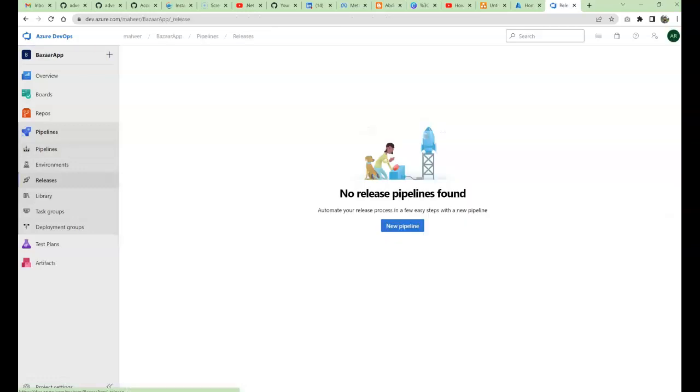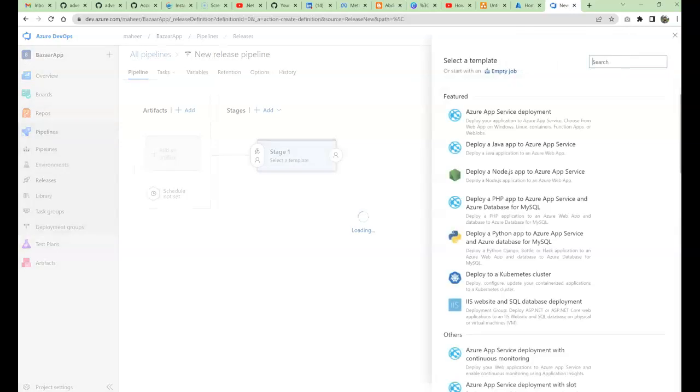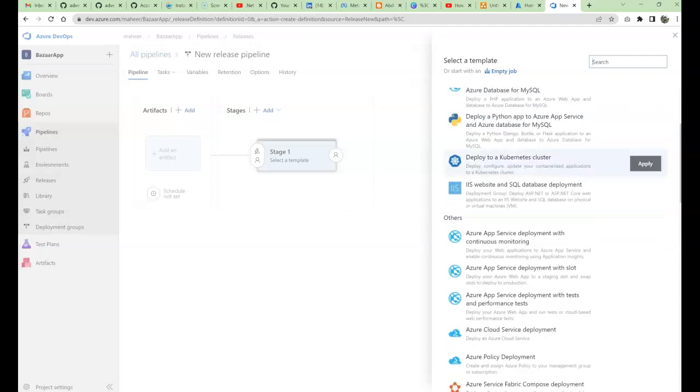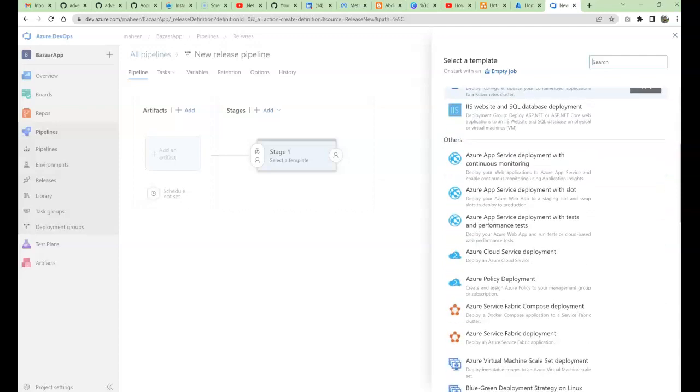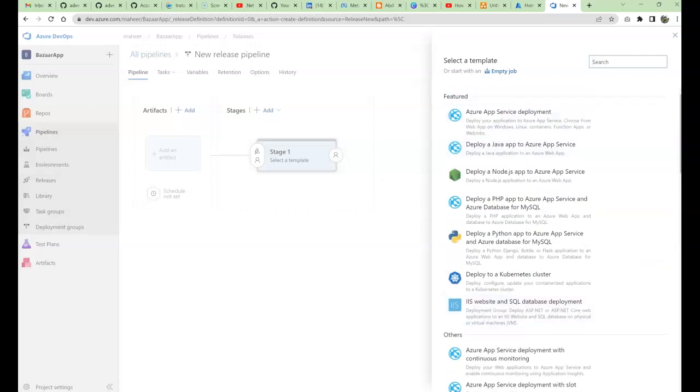So go to the releases option now in the pipelines, and you can see there are no release pipelines yet. I'm going to create the very first one, so click on new pipeline. As soon as I click on that, it is asking me which particular template I want to pick up. As I have mentioned, what we are trying to do is deploy. You can have many options, or you can just select the empty template and then add the jobs later on.